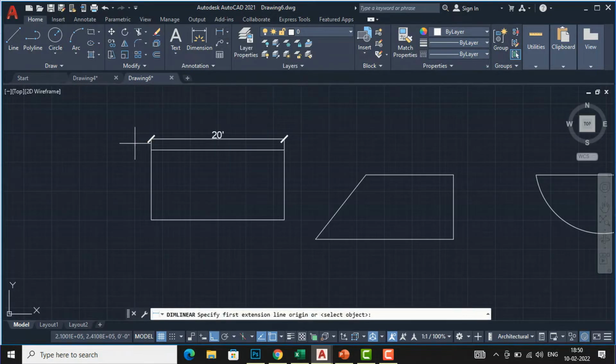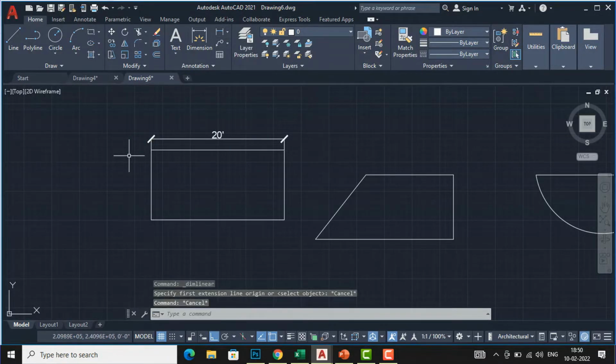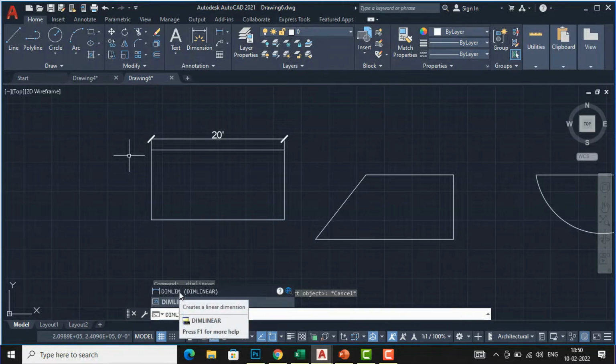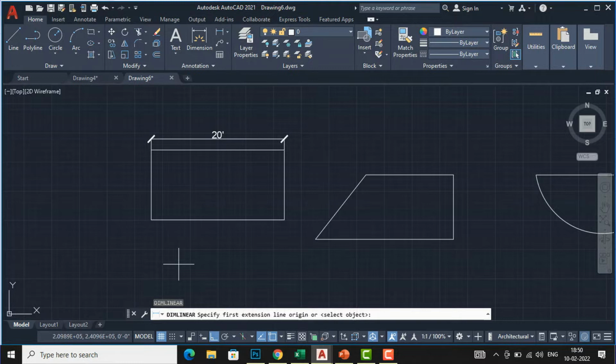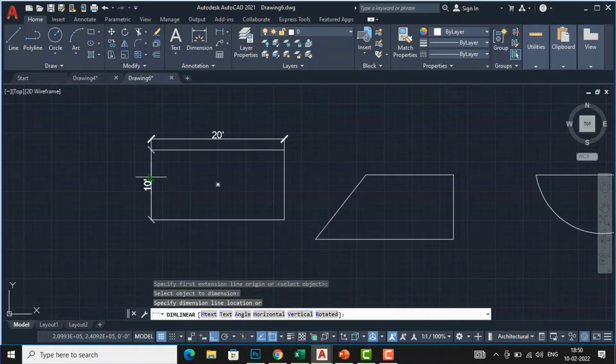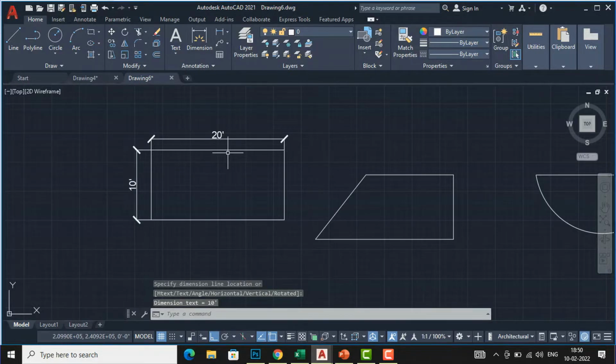linear, or you can type the shortcut command for this, which is dim linear here. And now I am going to select object, so I will press enter, and now I will select this part of width and bring it upwards, and you can see this is 10 feet width.